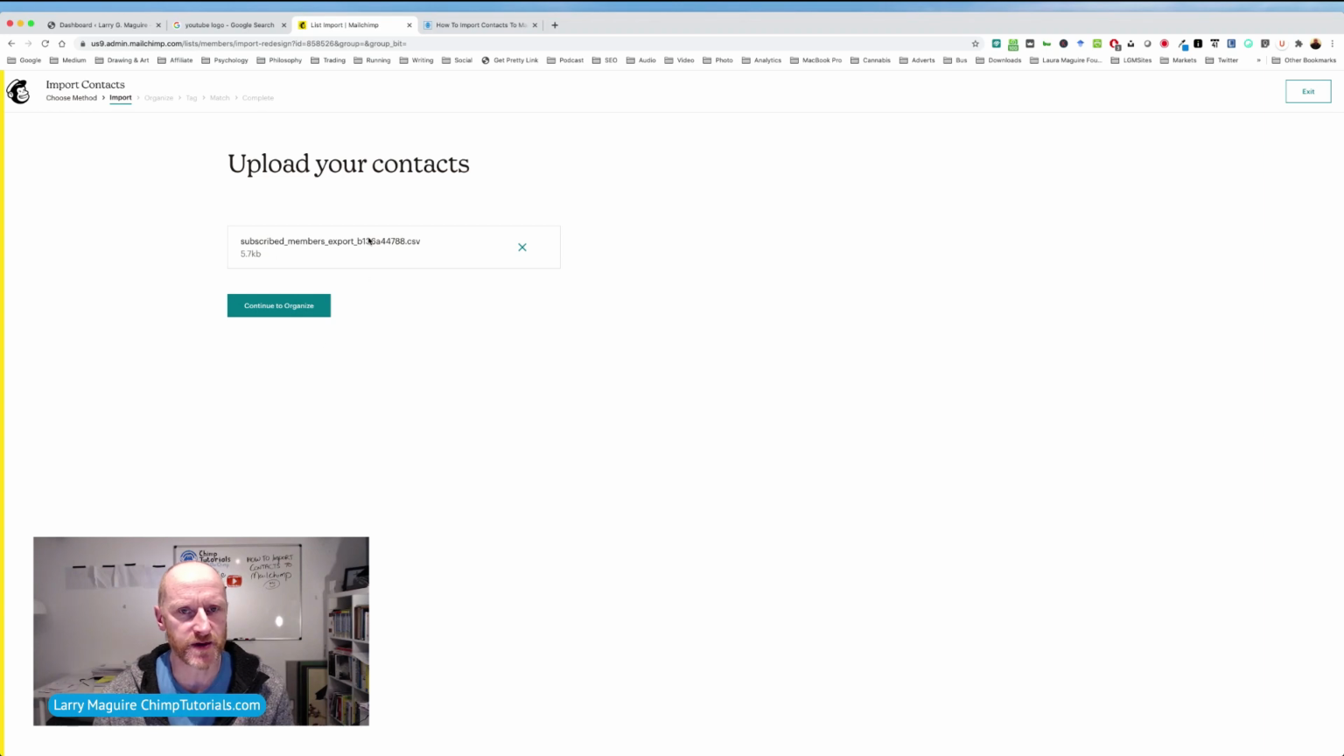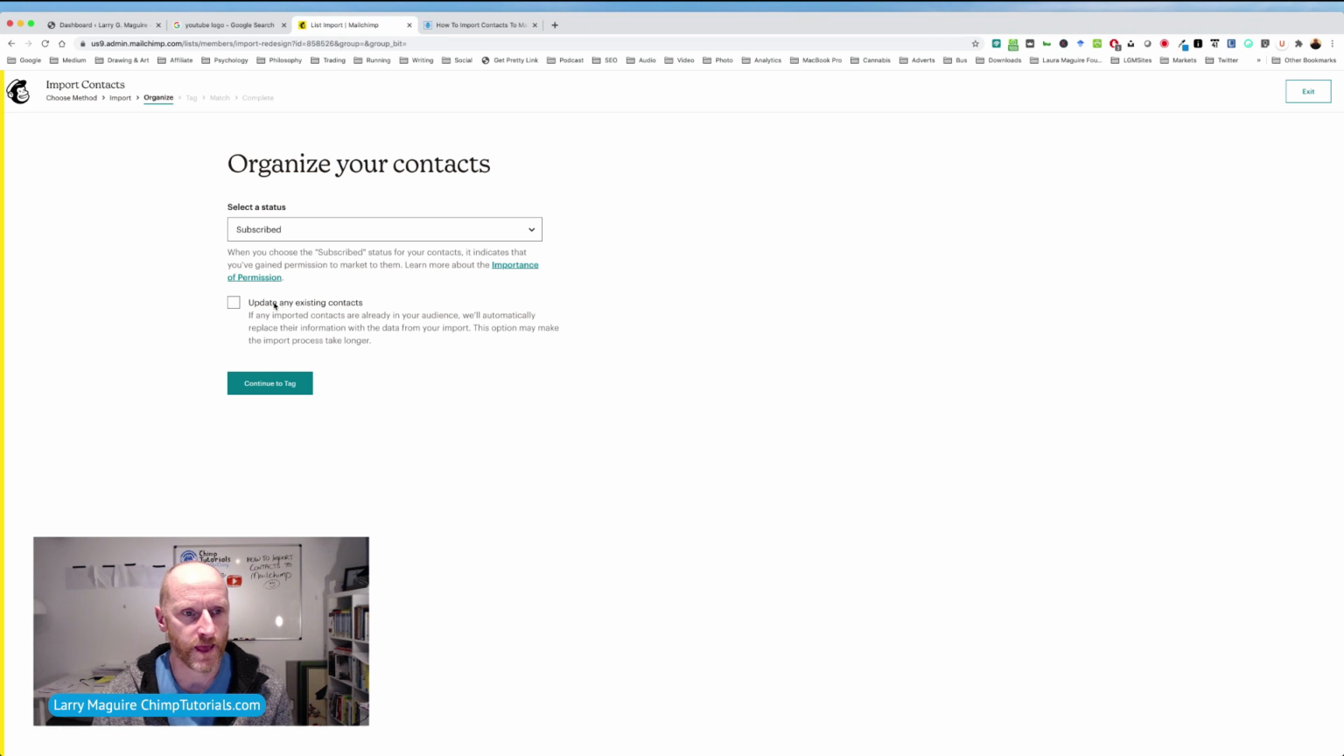You'll see that it has successfully found your file. Continue to organize. You'll choose subscribed here from this drop down. It's unlikely you'd choose anything else, to be quite honest with you. So select subscribed. If you do have existing contacts, check this box. It will update those contacts with the new information that comes in. I generally select it anyway.